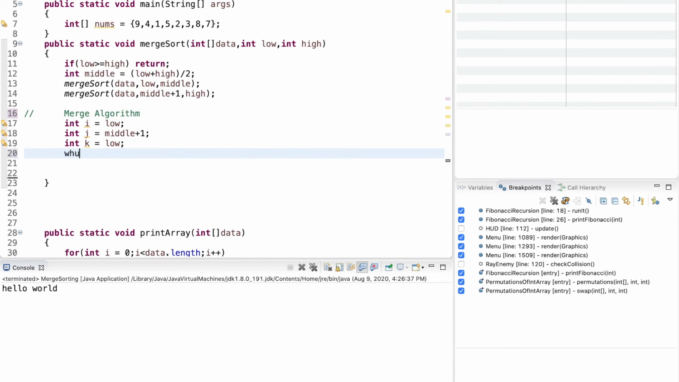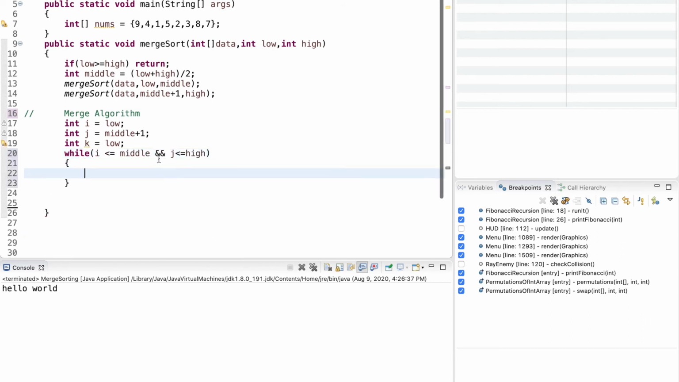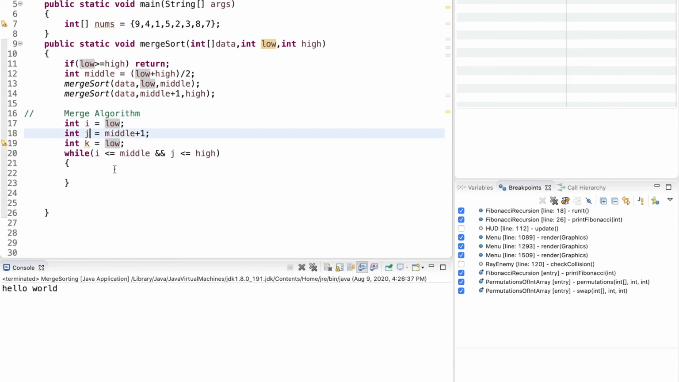So what we actually need to do now is check if i is less than middle. We don't need i to actually go past the middle, which you'll see because we're going to do incrementing. We're going to increment i, and we need to check if j is less than or equal to high. So basically now we're just making sure nothing's going out of range, right? Now what the merge algorithm does is we check the element at low and the middle plus 1, so the element at i in this case and j, and we compare those.